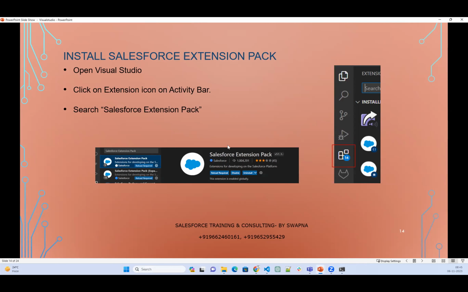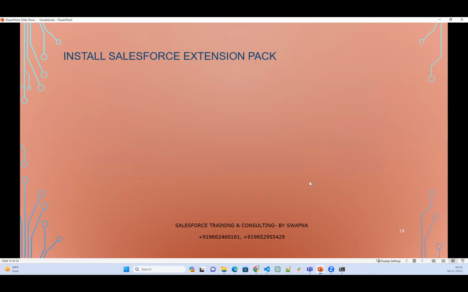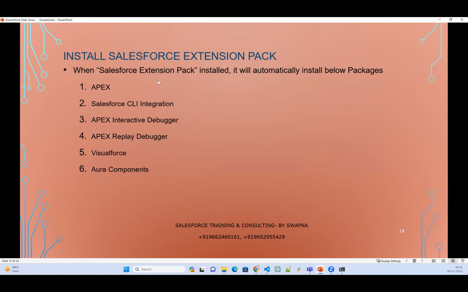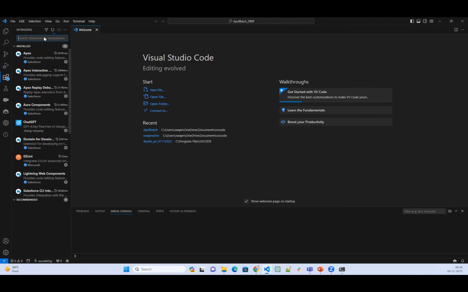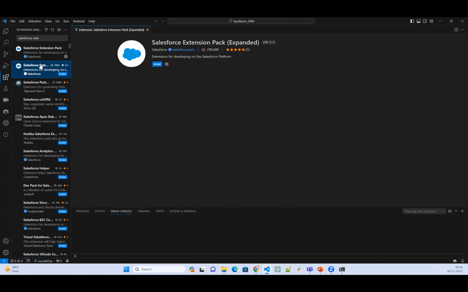Search for Salesforce Extension Pack and click on this. Initially, you will see Install here, so click on the install button. Install the extension pack. When you install the Salesforce Extension Pack, what will happen? It will install the Salesforce CLI Integration, Apex Interactive Debugger, Apex Replay Debugger, Visualforce, Aura Components, Lightning Web Components, and then Einstein. These seven points it is going to add. So in Visual Studio, go to the extension and search for Salesforce Extension Pack.